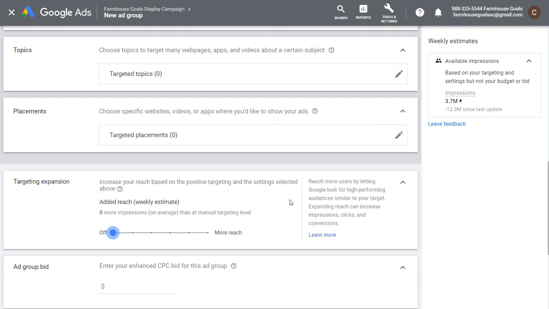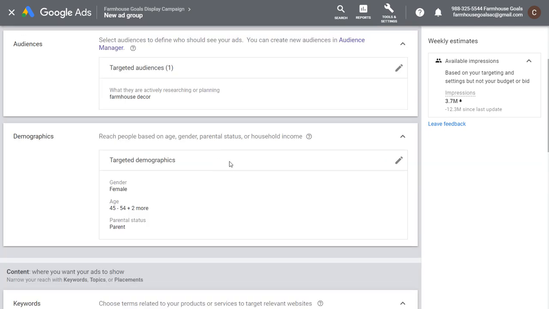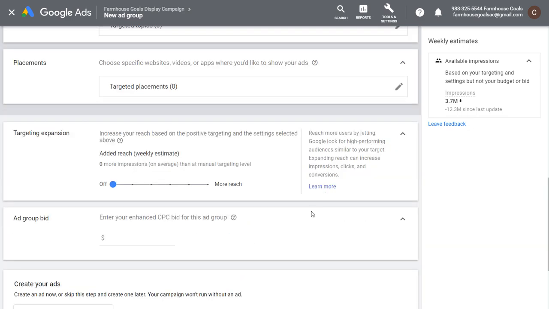When you're using targeting expansion, Google is going to look for high performing audiences similar to your target. So anybody who's not exactly in these different audiences, but share a lot of the same characteristics of people who are in those audiences, will start to see your advertisements as well. Again, pretty straightforward. If you want to keep things a little bit more narrow, turn it off. If you want more reach, then you want to turn it on. It's going to add more impressions than your current targeting settings.